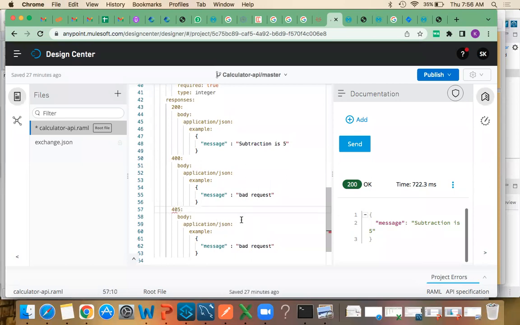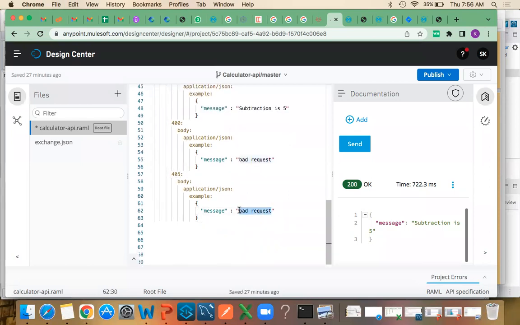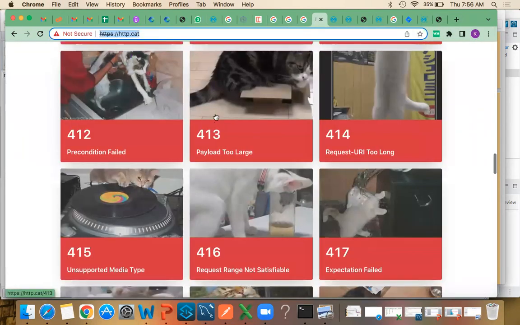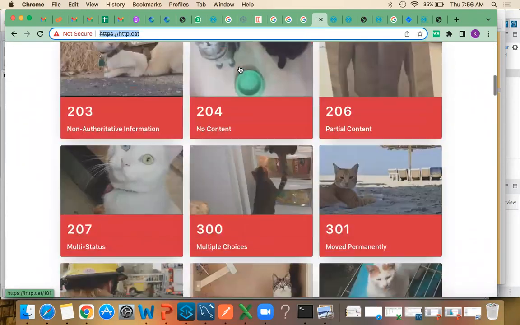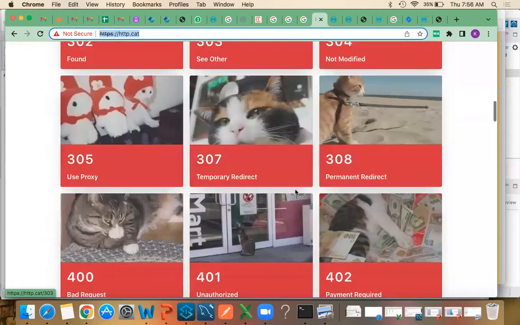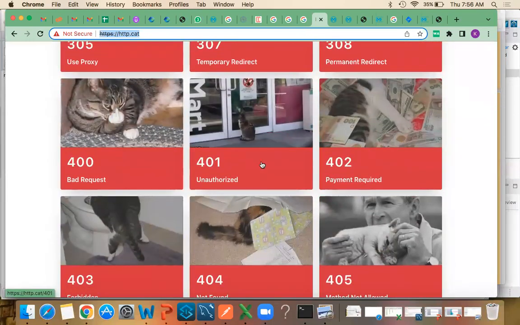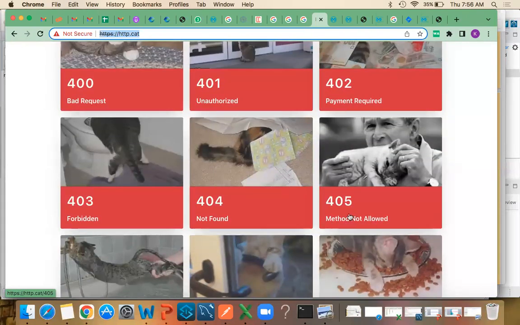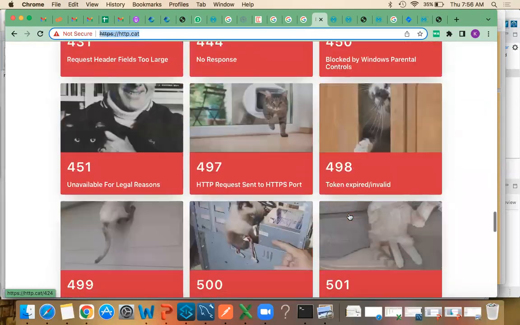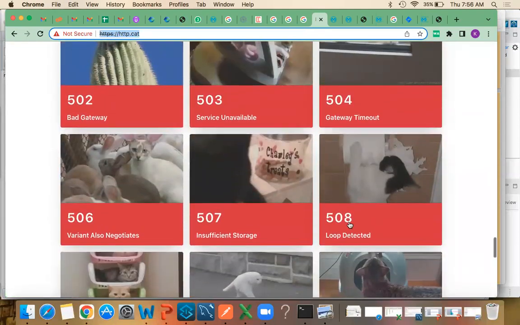See, 405 means method not allowed. That you can write here. Anything we can mention, not only 400. We do have so many status codes. Yesterday's session I explained. Can you see? 100, 200, 300 series, 400. In 400 we have so many: bad request, unauthorized, method not allowed. Like this, so many status codes will be there. Depending upon our requirement, we need to write it.